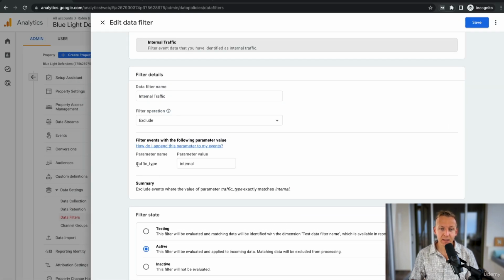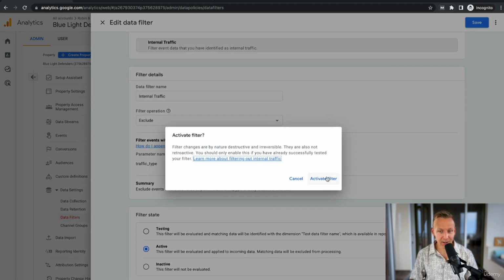Now you're going to notice that it says traffic type internal, and this is how it recognizes what is internal traffic. In the previous define, we called all of the ones connected to that IP address as internal, and here we're saying all of the ones with the parameter value internal, they should be filtered. So that is how they connect with each other, and that is how you remove all of your internal traffic from your reports. And then I'm going to click on save and activate filter.